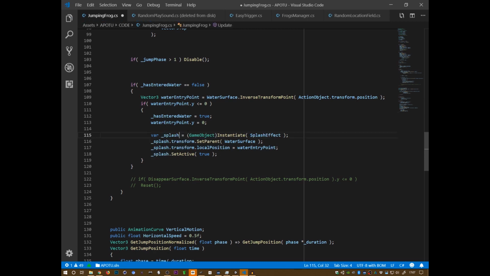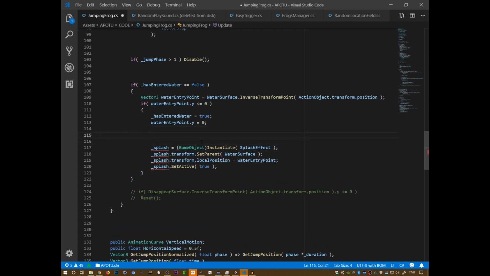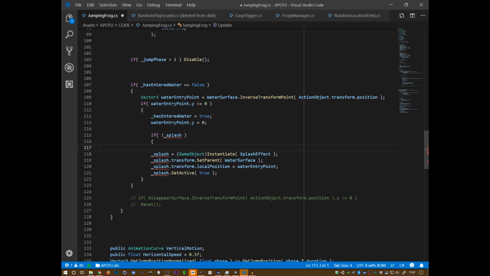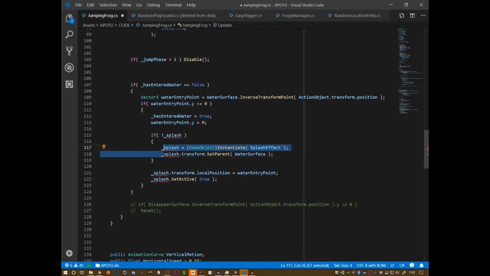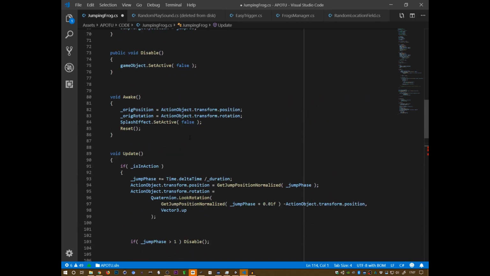Splash. And this will be a field that we remember. If not splash, so we have not yet spawned in a splash, then we will have to do this. Just for the rare case that we spawn in a second splash. Splash is this, and it's set to parent. This will always have to happen, no matter if it's the first spawn or the second spawn of this splash object.